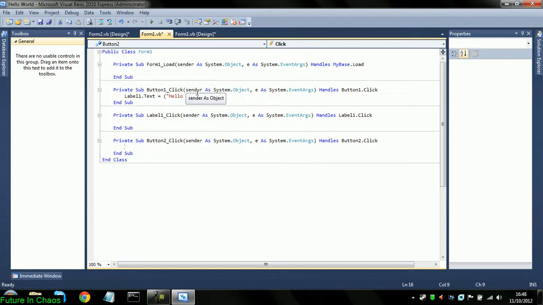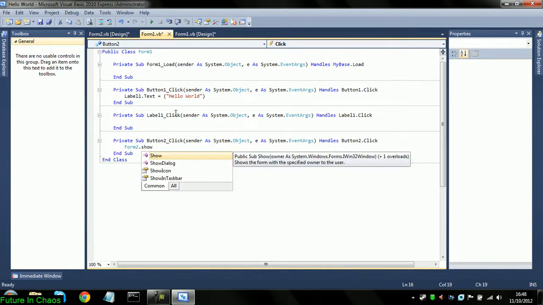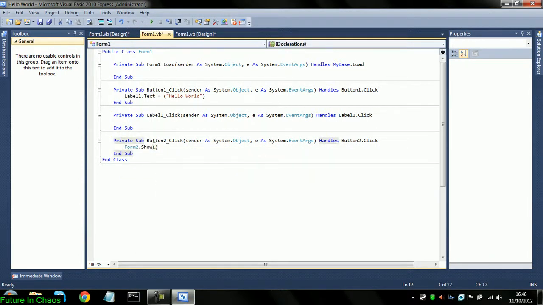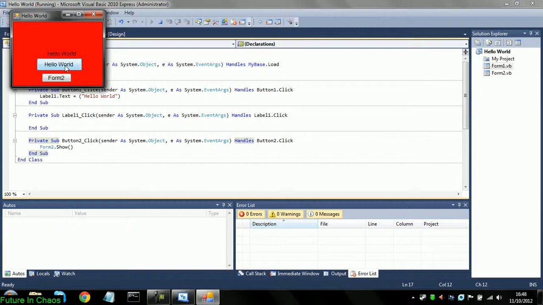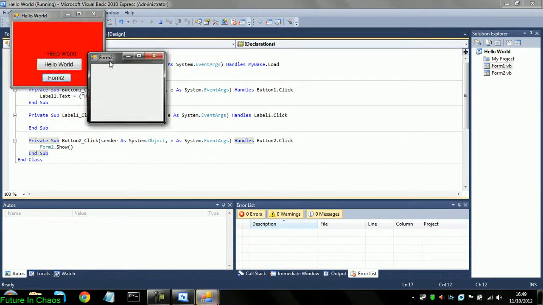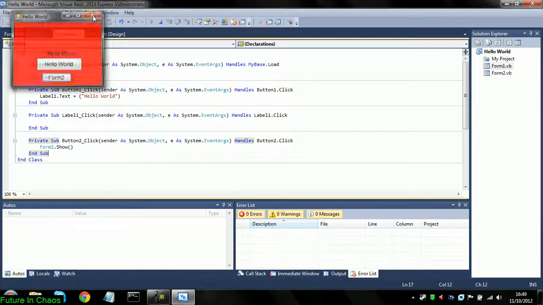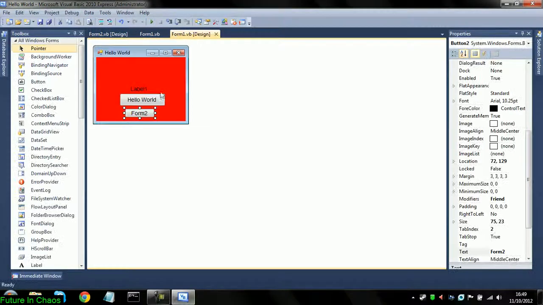So you don't put open form 2, it won't work. You do form 2 dot show. And then you put the brackets to say you're ending the statement. I'll do this, press hello world. Now I can also do this, form 2. So easy things are. That's why Visual Basic is really popular, because it's easy to do stuff with it.